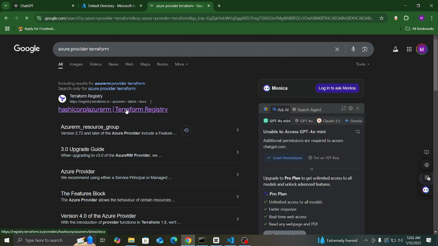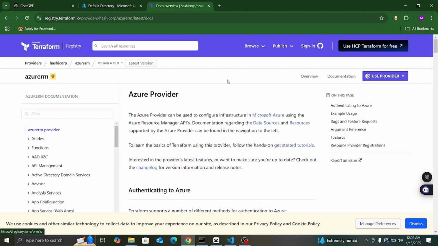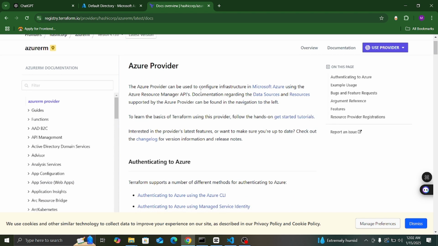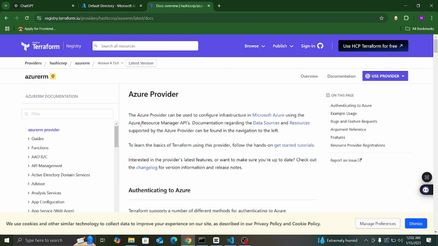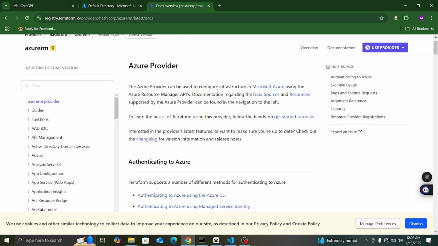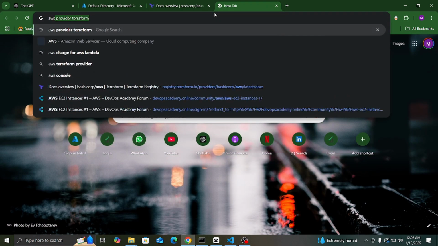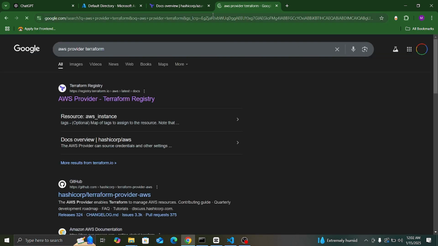So I will go to the Terraform documentation. Based on the cloud provider, it has several providers. For Azure, we have the Azure provider. The Azure provider can be used to configure infrastructure in Microsoft Azure. And there is an AWS provider as well, the AWS provider for Terraform.